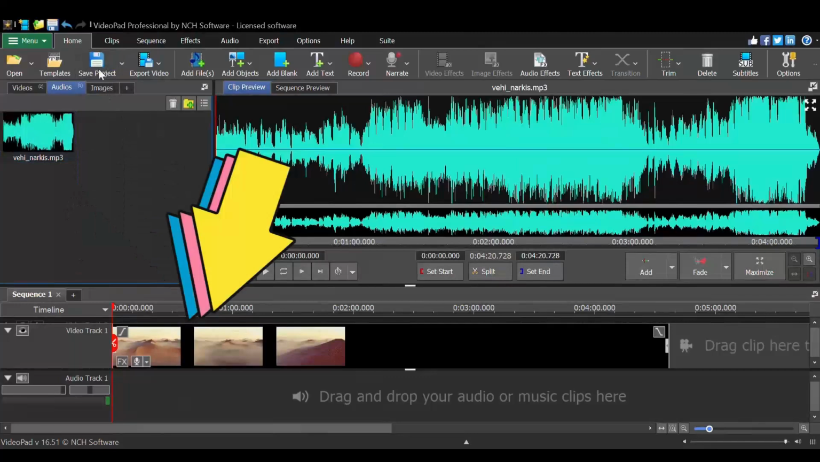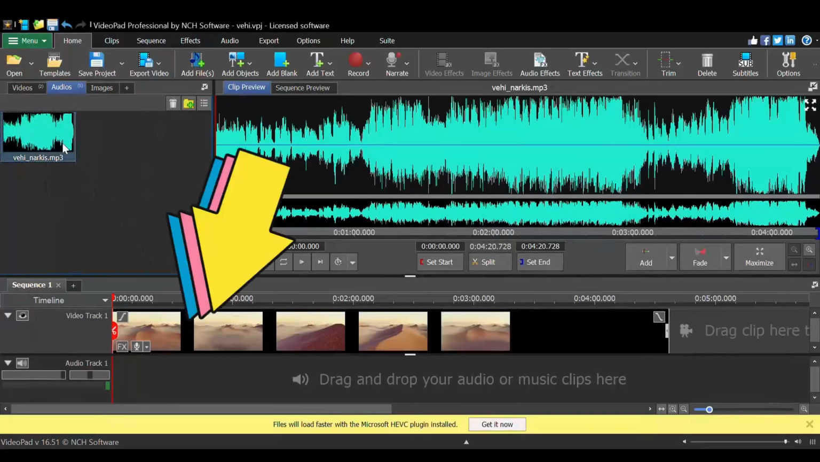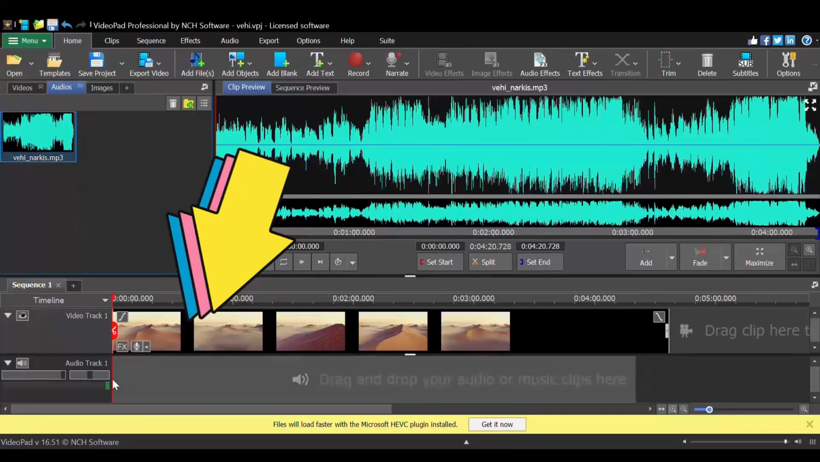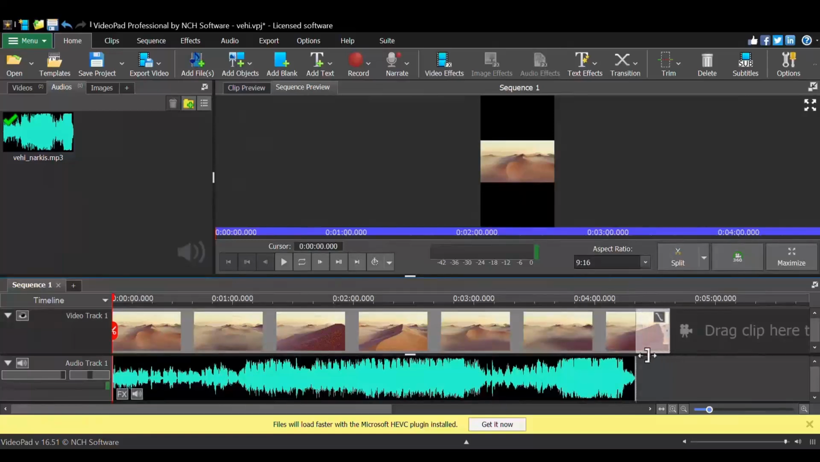Sorry, I'm losing my voice. Now we're going to save the project and give it a name. I always save it right away. And we're going to drag the audio down onto the audio track that's right there underneath the backdrop. And then we're going to squish down the backdrop track to the exact same length as the audio. Later on, we'll put fade effects.